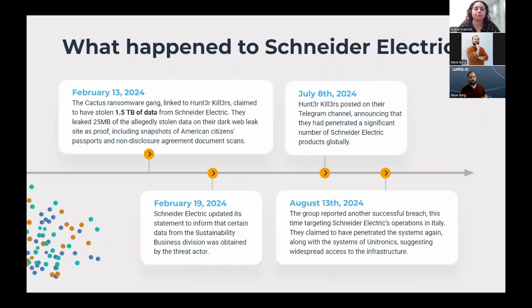Now we come to February. February is where things really start to come out. So Cactus ransomware group, it's linked to hunter killers. They start talking about the amount of data they've stolen. And it turns out it's about 1.5 terabytes of data, which included sensitive corporate data as well as customer data.